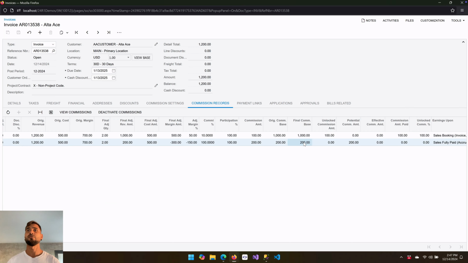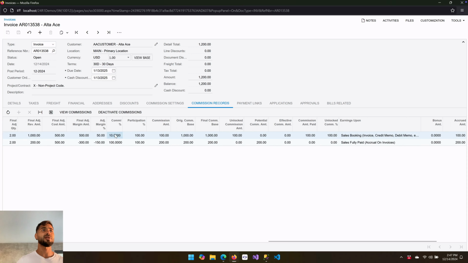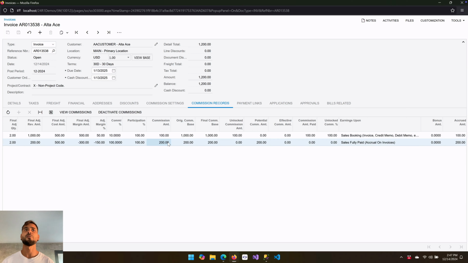So finally, what we have over here is a commission rate of 10% for the base commission plan, and 100% for the overage part. Finally, the commission amount is 100 because 10% of 1,000 is 100, and 100% of 200 is 200. So we're going to pay two different amounts, 300 in total, for this person.